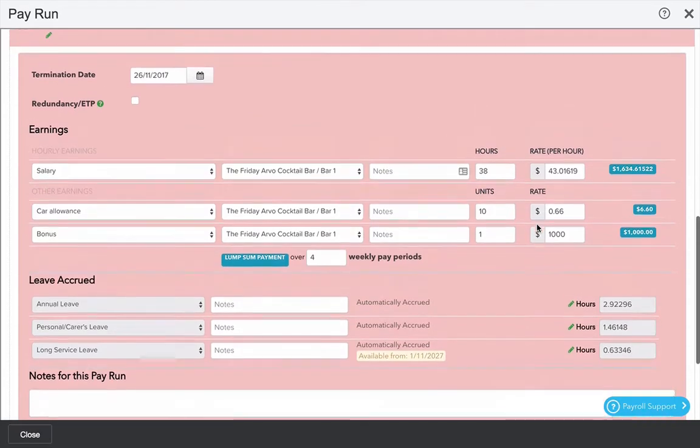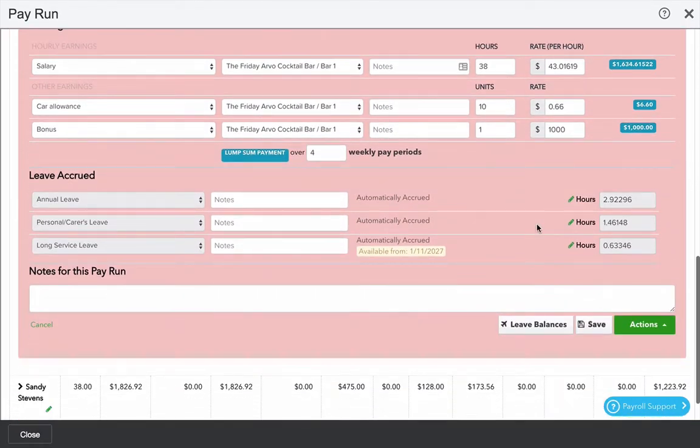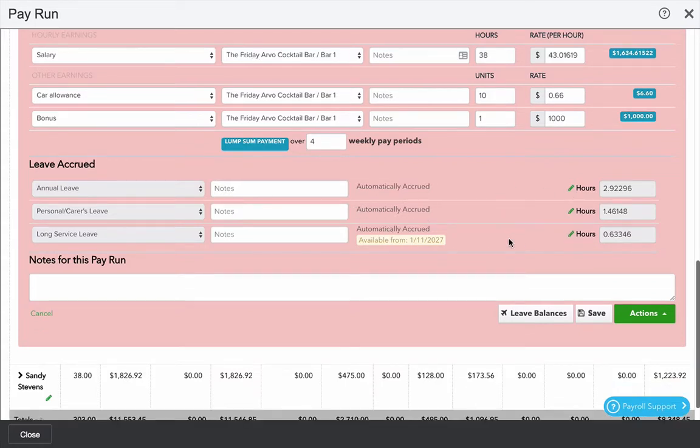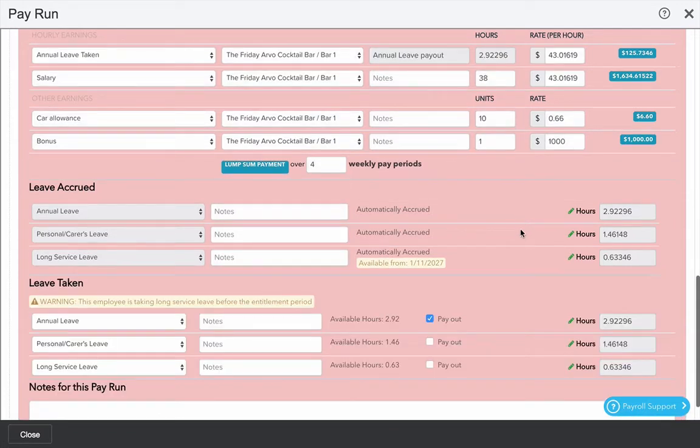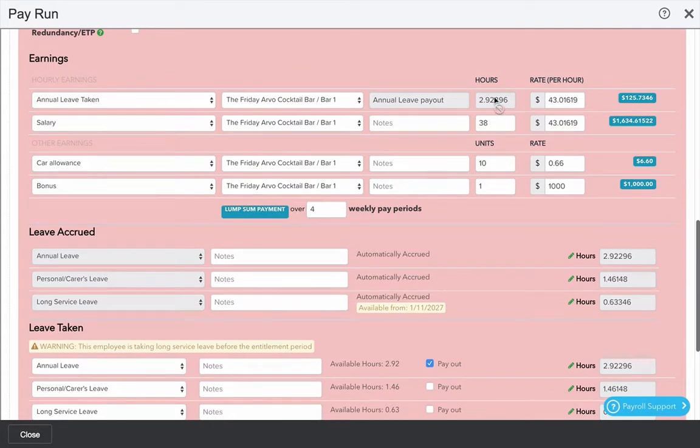Terminating an employee makes the whole employee go pink, so that it stands out, and will pay out any accrued annual leave and anything else that you've accumulated for that employee. When you click Save, that calculation occurs, and it'll add any annual leave in that needs to be paid out.